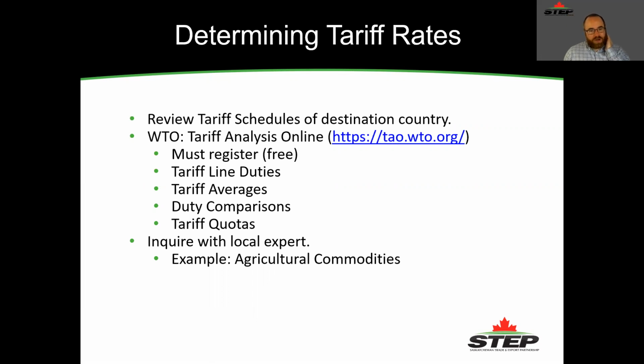Or you can talk with your importer. They might know what the tariff rate is, but you can't always rely on them. Sometimes the importers want to get stuff as cheaply as possible, but as the exporter, you want to always be on the up and up.